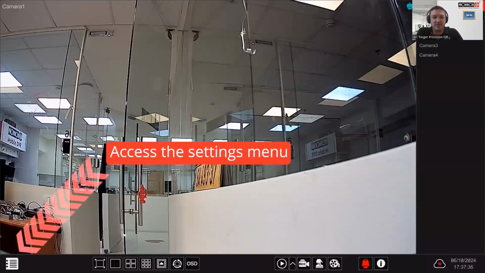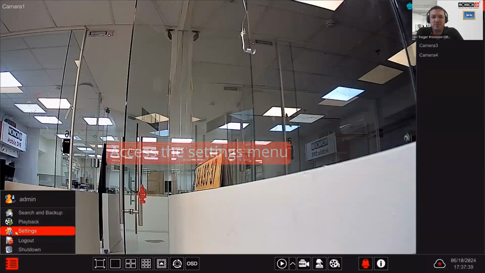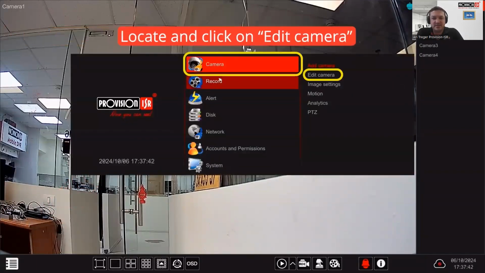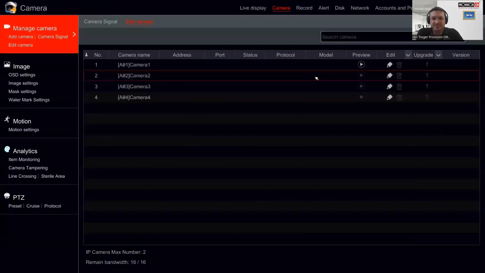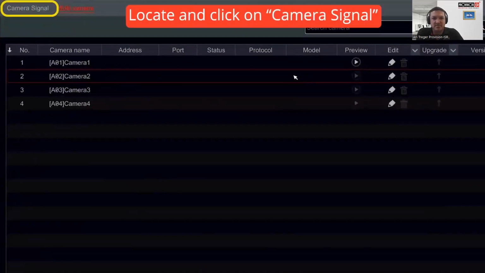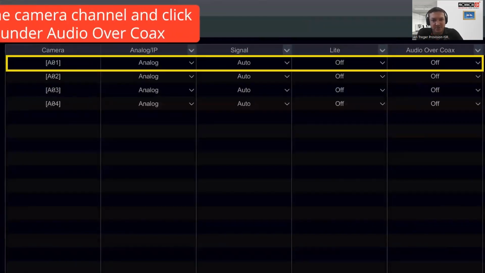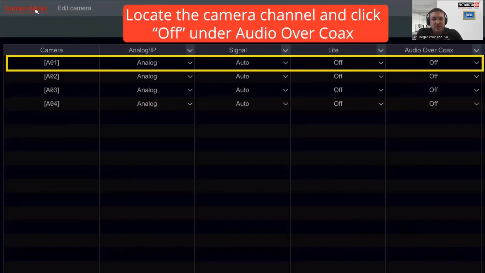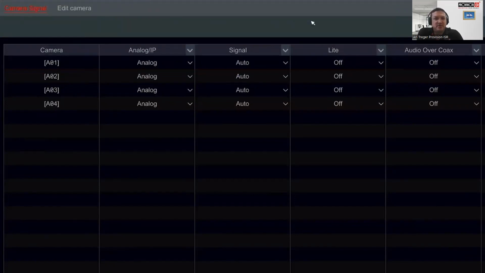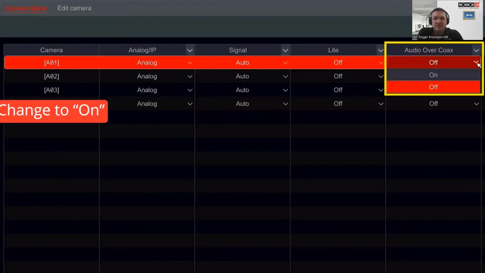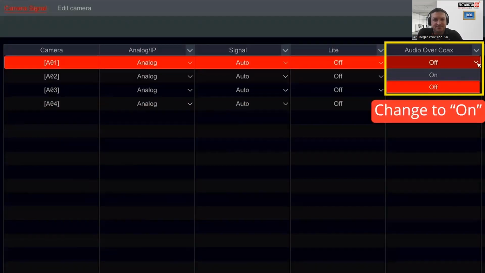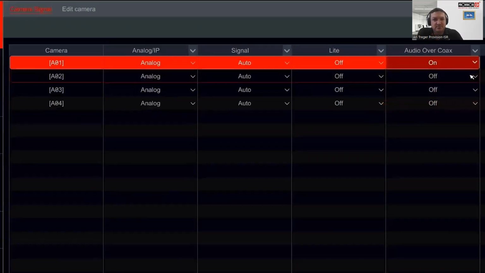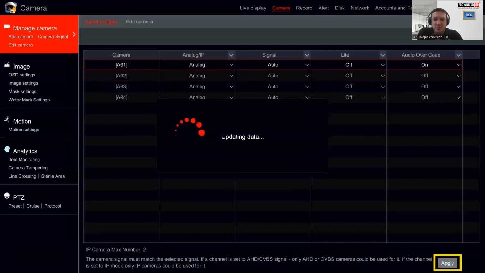Okay, and now we want to enable audio over coax in the settings of the DVR. So we're going to access the menu, navigate to camera, select edit camera, and go to camera signal on the top left, and then we're going to find the audio over coax option. So for your selected camera, go to audio over coax and switch it to on from the drop down. Once you've done that, click apply and you're all set. Audio over coax is now enabled for this channel.